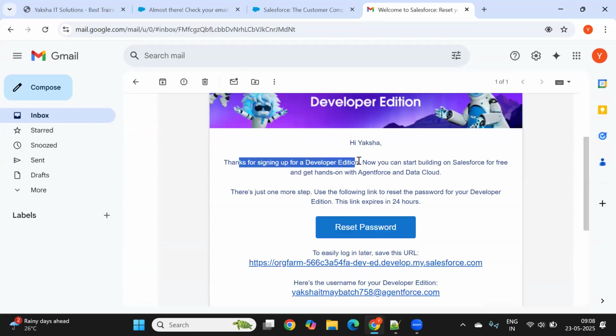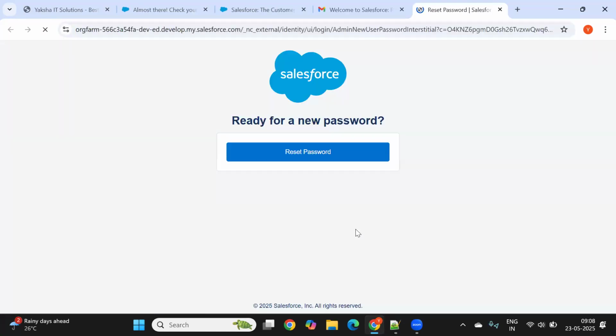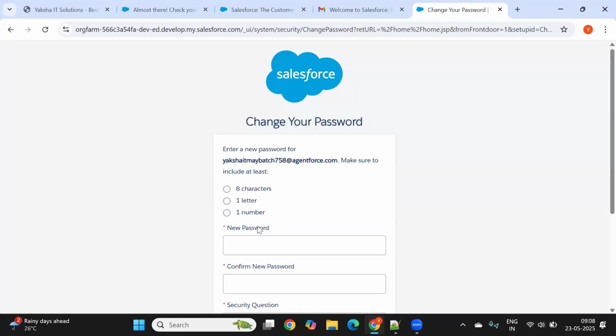Thanks for signing up for a developer edition. So that's what you need to use, developer.salesforce.com. Once this is done, click on reset password. For the first time, you definitely need to reset the password, because we have not yet created any password there. So first you need to reset the password.